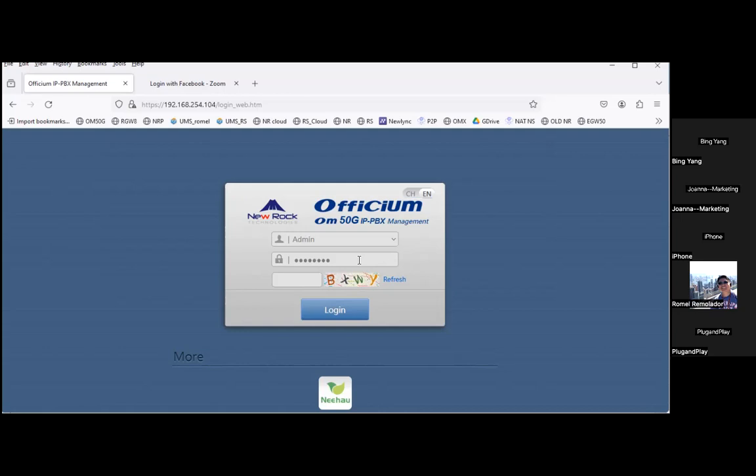And of course, on the OM50G, we have a random password that is written on the label of the box for our OM20G and 50G. And this is the CAPTCHA code to be given for access. This is the authentication process for login. Okay, let us plug into the device.